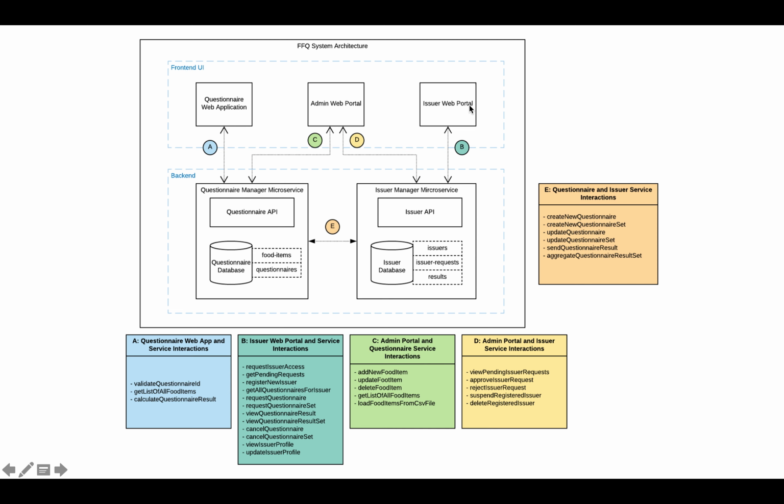The issuer will have a web portal where they'll be able to request access, view pending requests, register as a new user once that request is granted, and basically view all their questionnaires, request new ones, request sets. Basically, this is going to be the interaction where the user, in this case the issuer, creates questionnaires or questionnaire sets, and then those keys are validated and stored in the questionnaire database.